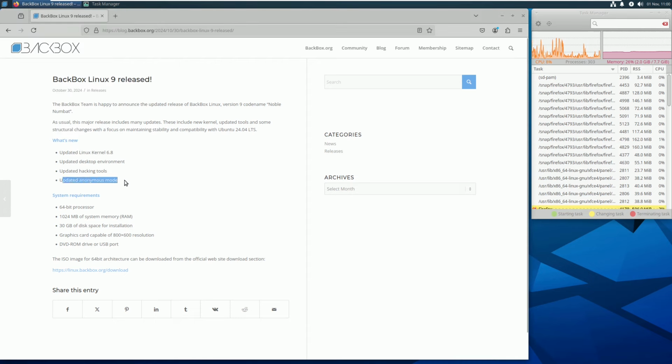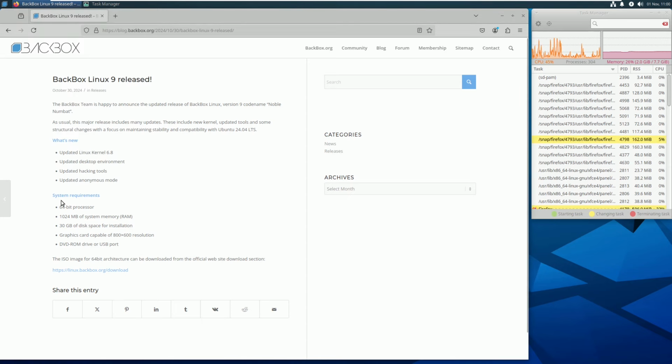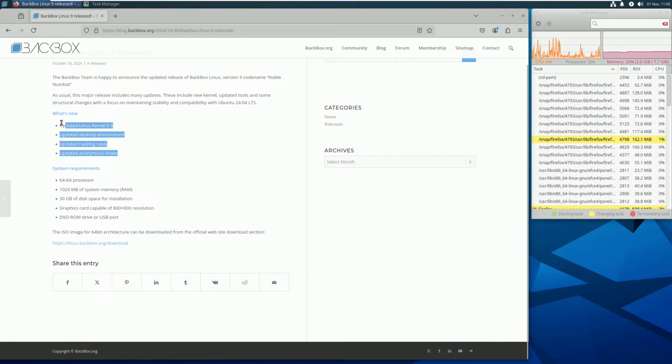And updated anonymous mode. So here is the anonymous mode, sorry. And about the system requirements, the main changes are these things. Other than that, there are no other changes. These are all the main changes they listed on the official website itself, as you can see, backbox.org, in the blog. And the system requirements: you need a 64-bit processor, 1 GB of RAM, 30 GB of disk space for installation, a graphics card capable of 800 by 600 resolution, and a DVD-ROM drive or USB port. So these are all the things you need to run this Linux distro.